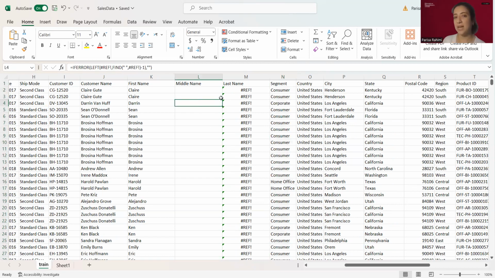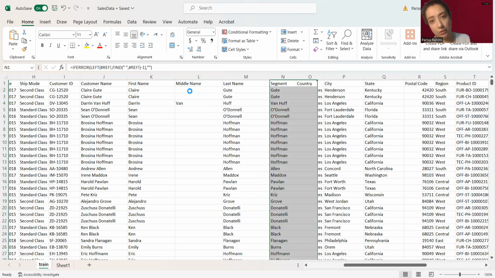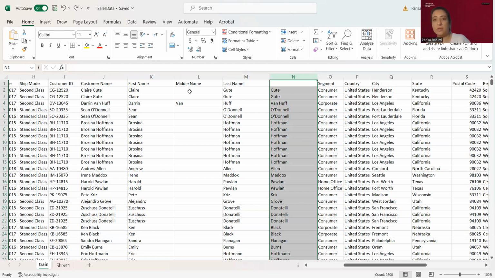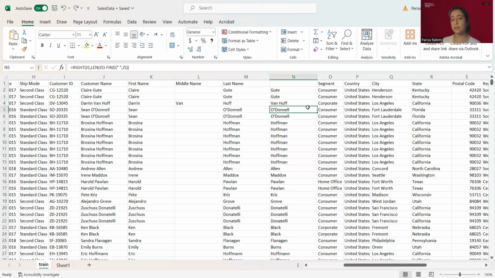Actually, I made a mistake. Why don't I see a reference error in the middle name column? Because I use an IFERROR function here. If there is any error, the IFERROR function shows absolutely nothing, so I don't see an error. So let me push Control Z, and I have that column back.